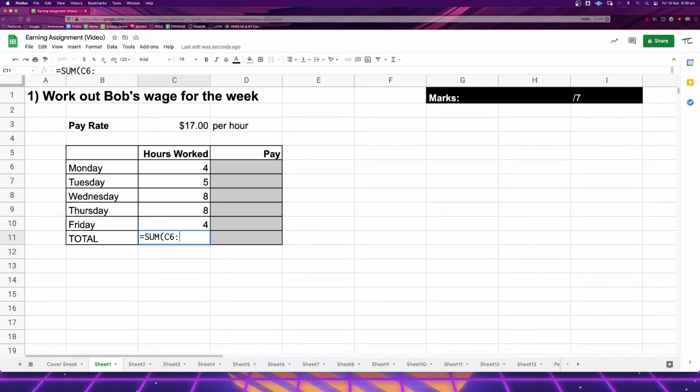All right, so we want to tally all the way up to that second 4 hours that he worked, which is on Friday. That's in column C, row 10. Okay, and you always close your brackets. Click enter, and we've got the same result, but now someone can look in there and say, oh, yeah, that's the sum from C6 to C10.